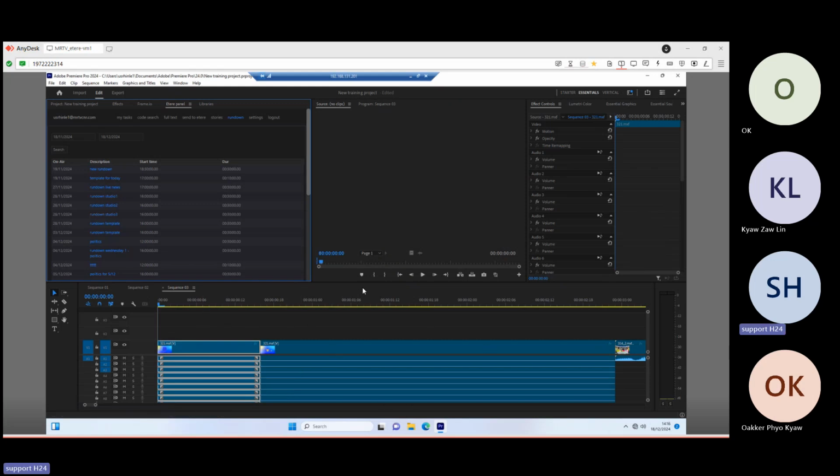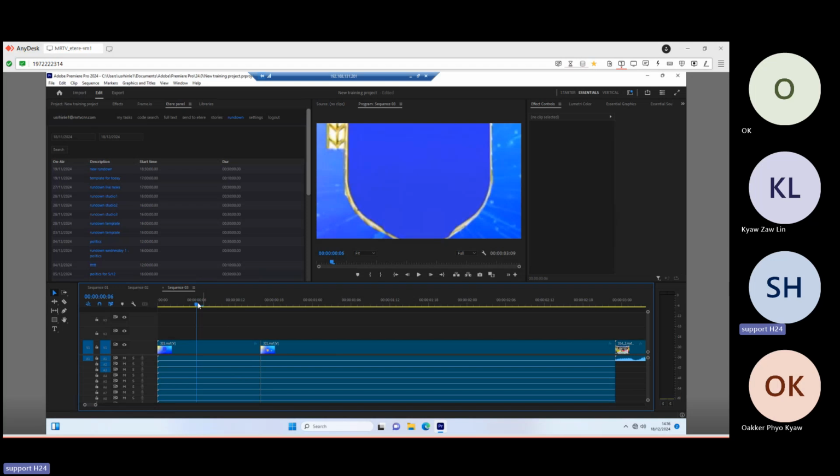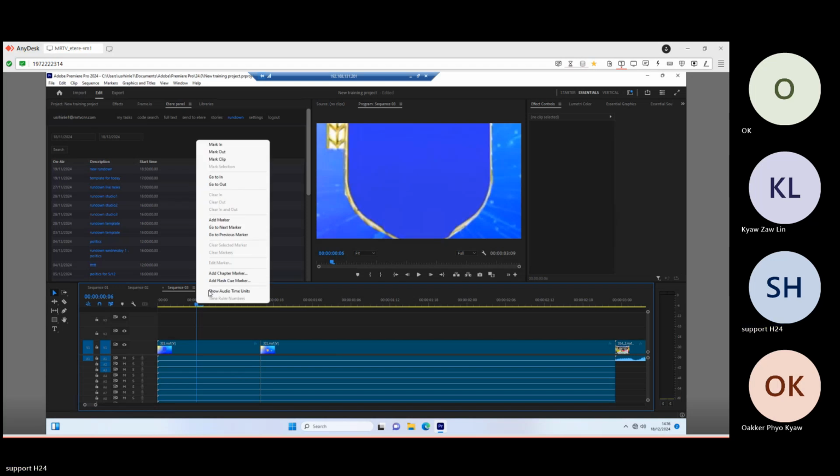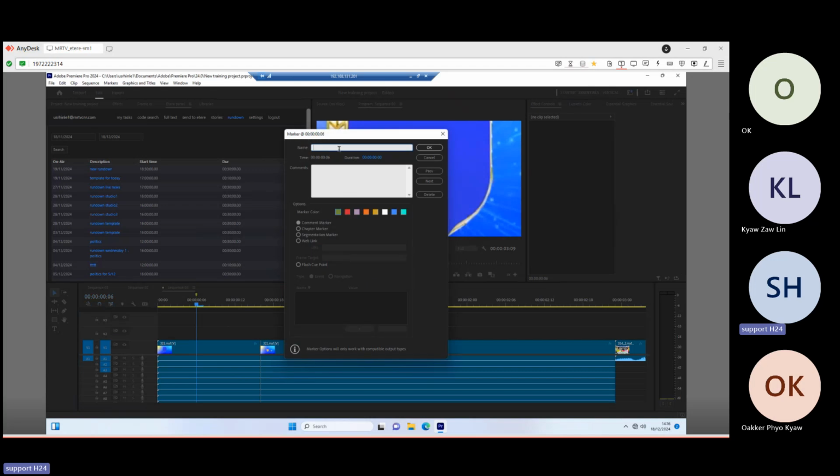If we also add in here some marks in the sequence, we can also import them into the new asset. We put a marker here, for example, and set it.